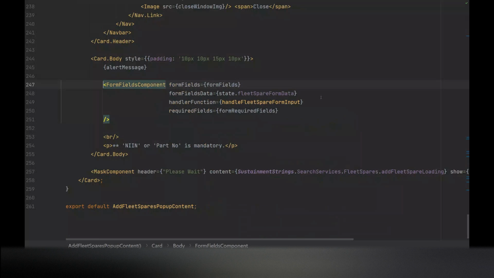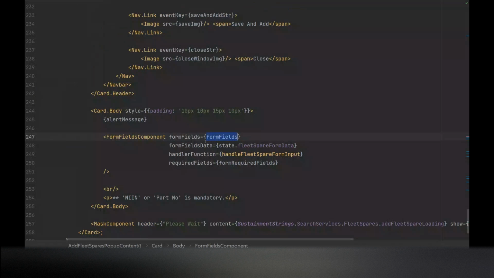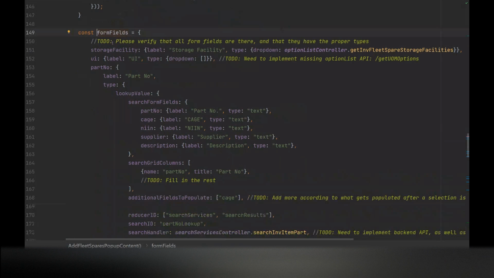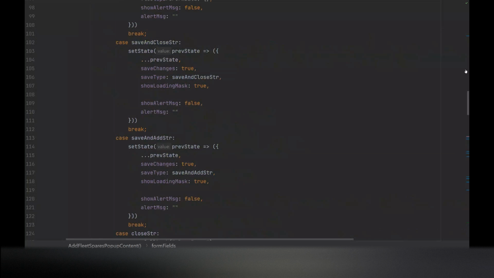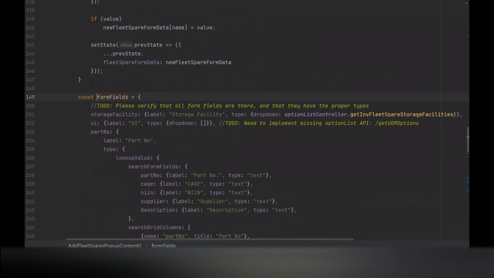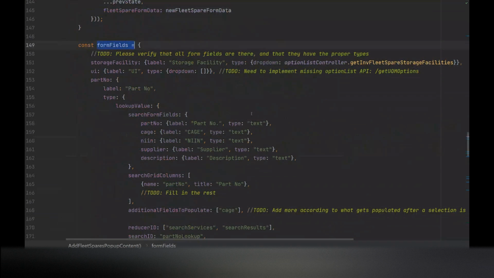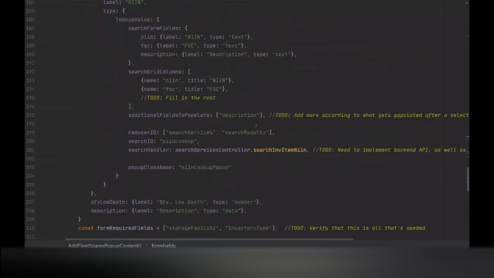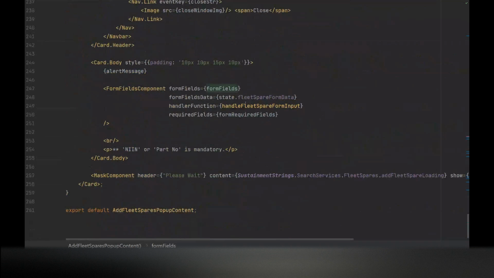Yeah, we can use this. So as you can see here, we specify the form fields, the data. Those are all going to come from the parent component, which in this scenario is this add fleet spares pop-up content. We're passing those fields down to the child so that it can render the view that we want. And if we want to get the data back, we'll use a callback function.